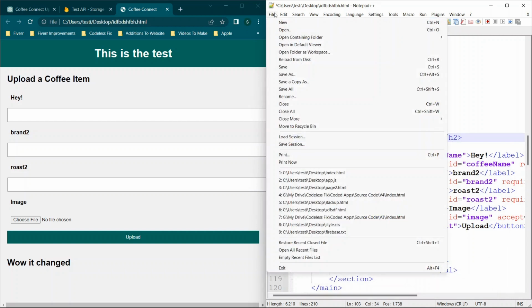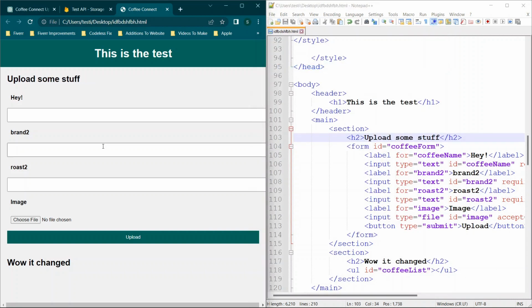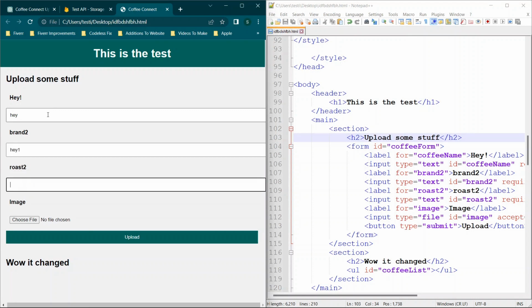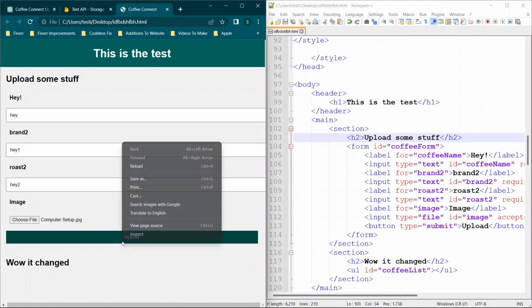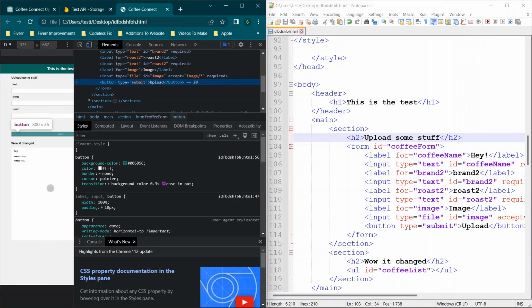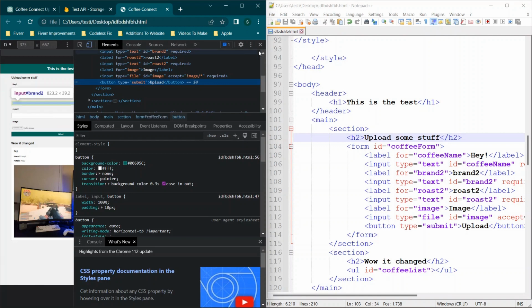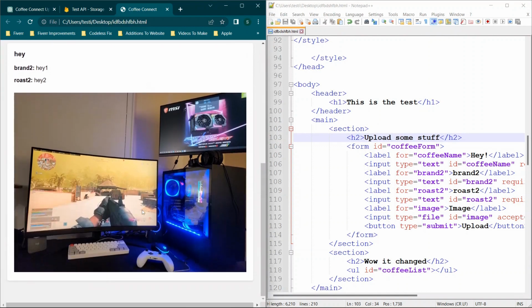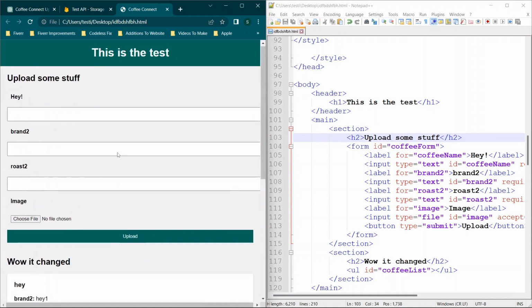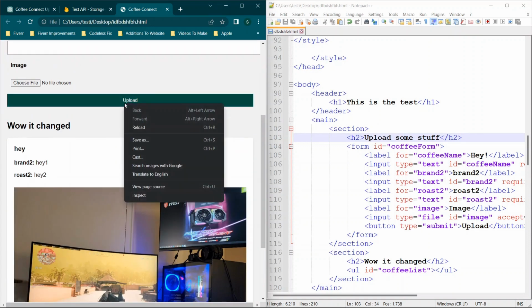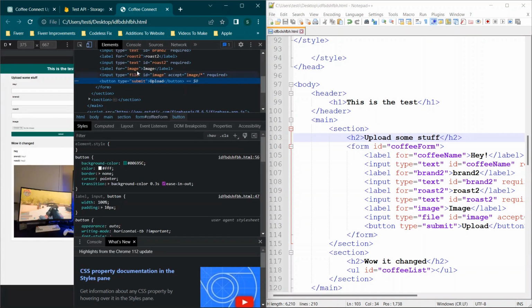We will click close, save, refresh. So everything's set, but the most critical part is making sure that it uploads. So we'll type in hey, hey1, hey2, choose an image, choose our computer, and click upload. Now, in the event that you experience any issues, you can right-click your page and click inspect. Now, in this case, everything worked, so it just took a second, probably because it was a higher resolution image, but everything uploaded.